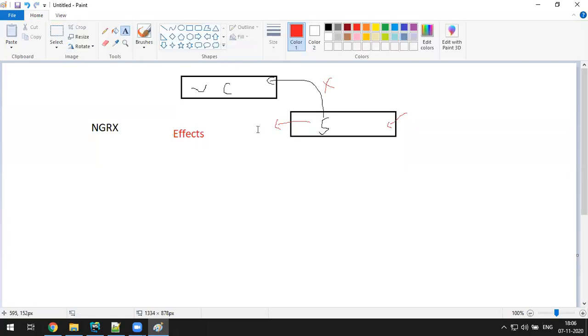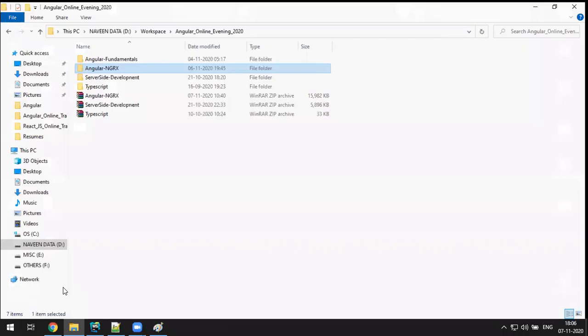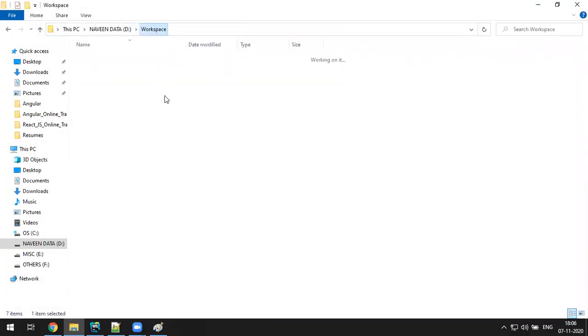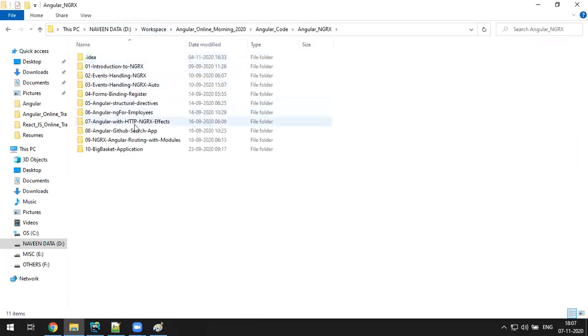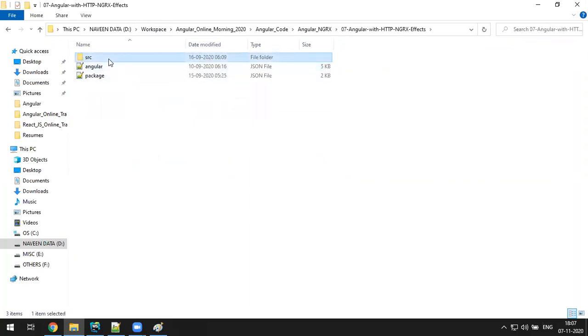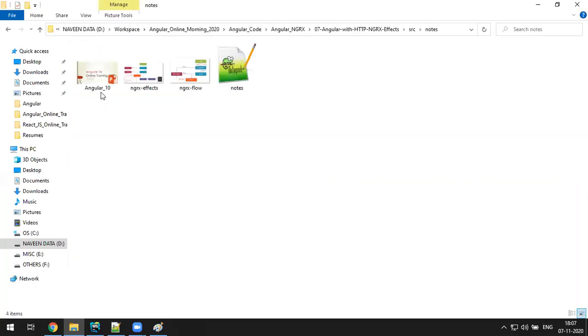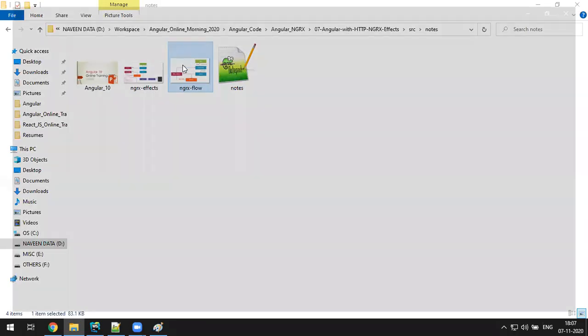I have a clear picture of it, and I'll give you the diagram as well. I think I made it for the morning batch. Angular code, NGRX, effects, SRC. If you go to notes, this is the flow.